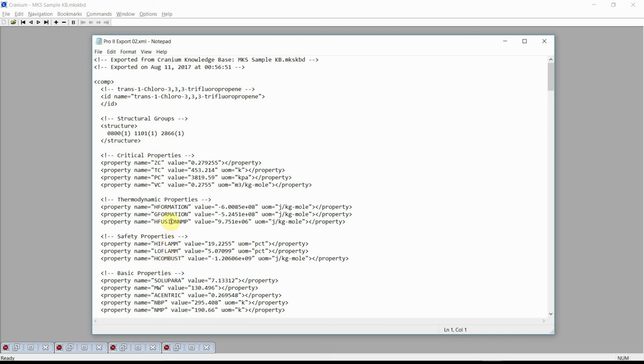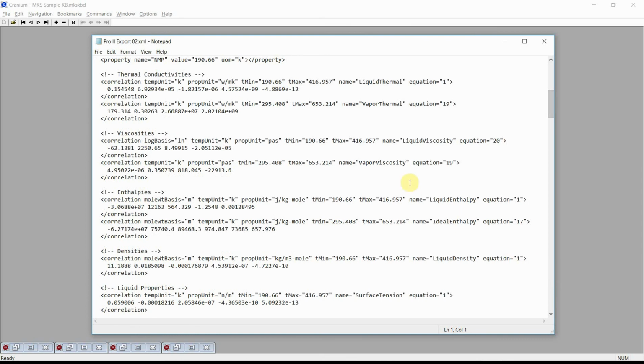Each entry records the property, the value, and the units of measure. Cranium also estimated temperature-dependent properties, such as the liquid thermal conductivity, the vapor thermal conductivity, the liquid viscosity, the liquid enthalpy, and many more properties. The values for these temperature-dependent properties were regressed into specific equations. The coefficients for these equations were recorded using the correlation tag. These entries record the property, the equation used, the temperature limits, and the units of measure.